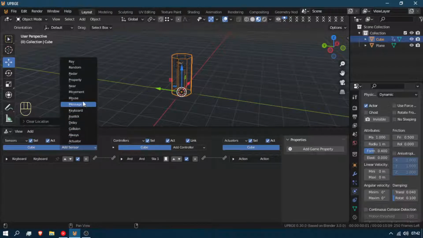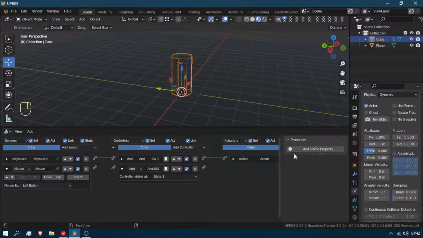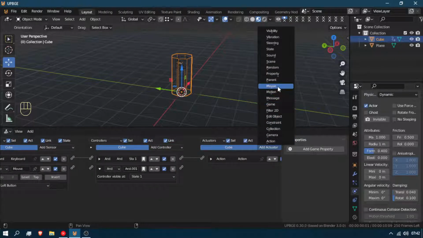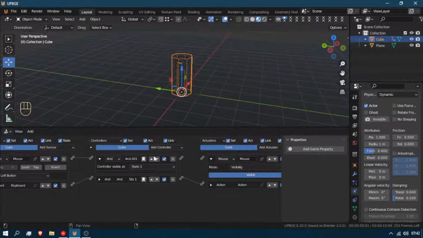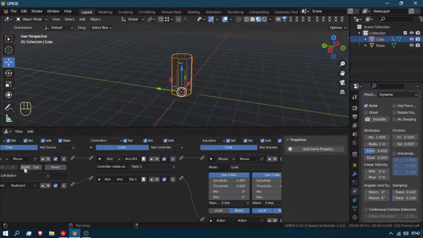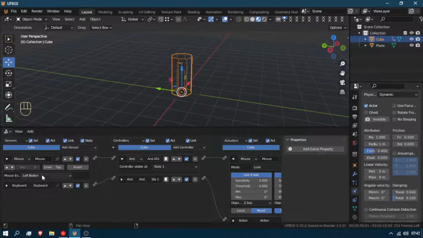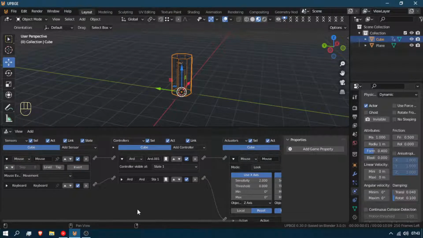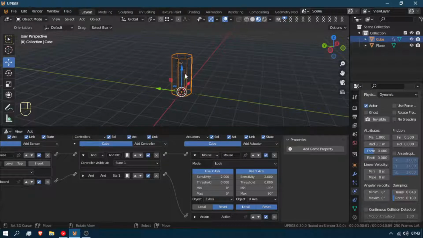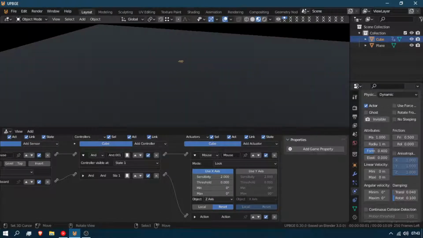Now I'm going to need a mouse. Another hand controller and another mouse on this side. Now I'm going to send this upwards and then just hook them up. Now there's not going to be visibility, it's going to be look, and there's going to be mouse and movement, just like that. Now we don't want it to rotate on the X-axis, so just turn that off. We just want it to rotate on the Z. Now press play.